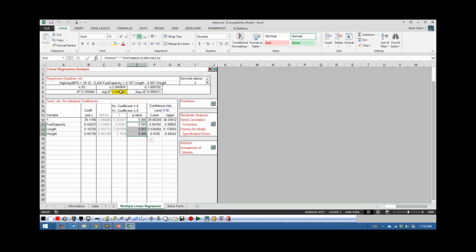And look at that. Our adjusted R squared is still very strong. Our R squared is still pretty strong. So we didn't really change all that much by removing all those variables. A lot simpler model. All right, so here's our model. Highway miles per gallon is equal to 39.12 minus 0.524 times fuel capacity plus 0.107 times length minus 0.007 times weight. That's pretty interesting. Weight is a small factor because the number for weight is probably very big compared to some of these others.